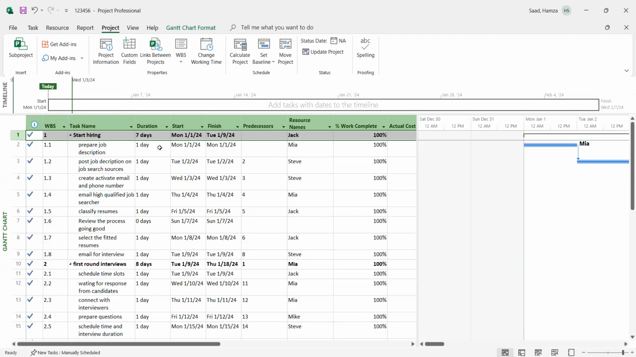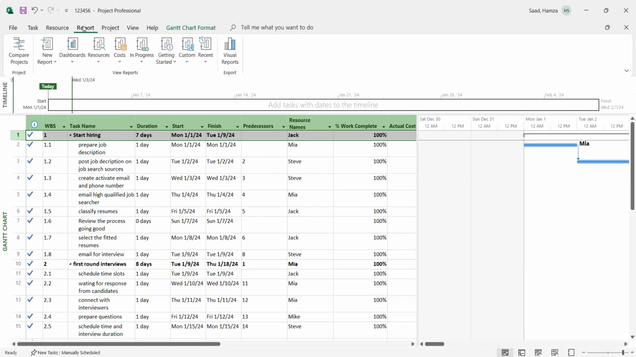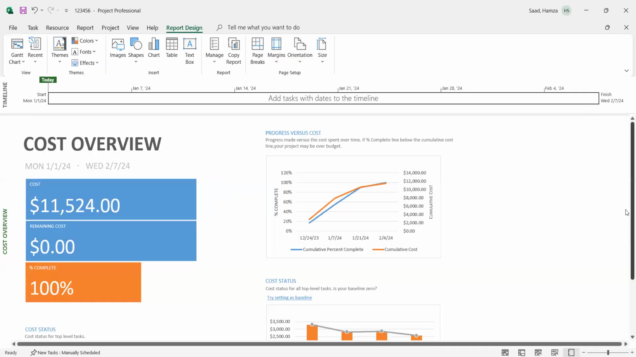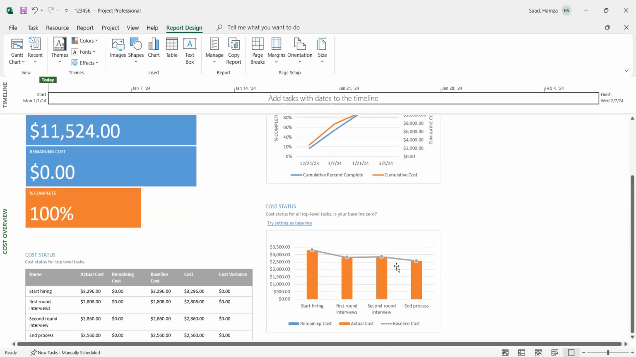Then I created the baseline. When I go to Report, when I go to Cost Overview, then I'm going to find it. This is going to match the cost for my milestones for my baseline process. Now I have no cost variance, but the cost and the baseline are as what I'm showing here.